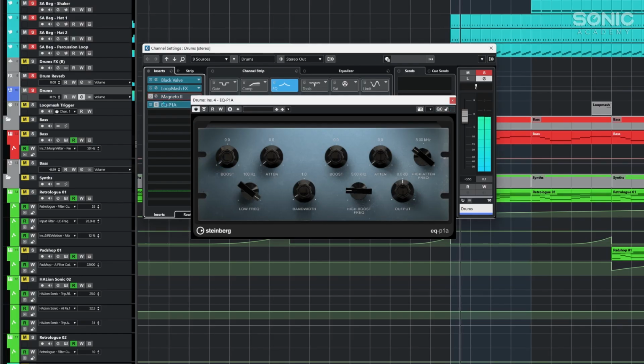All right, let's take a listen to the EQ. You can hear that nice smooth thump that you get at the bottom when you dial in the attenuation and the boost at the same time. So we'll just give our kick a little bit of extra weight. You could add a bit of shine to this too.